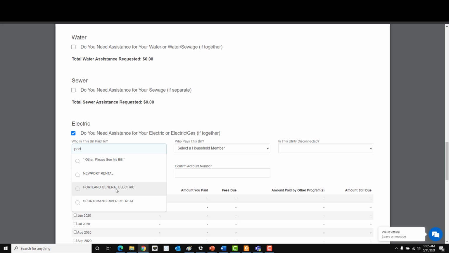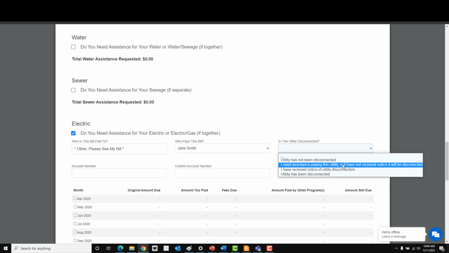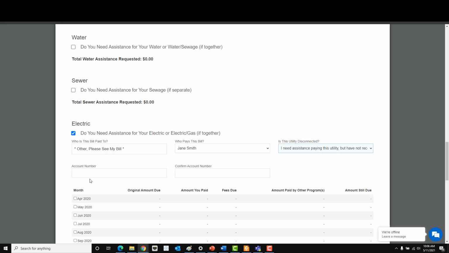If you find the name of the company in the drop-down below, click on it. If not, click Other, Please See My Bill. Select the person who pays the bills and whether or not the utility has been disconnected. Then be sure to enter the account number, which can be found on your bill.